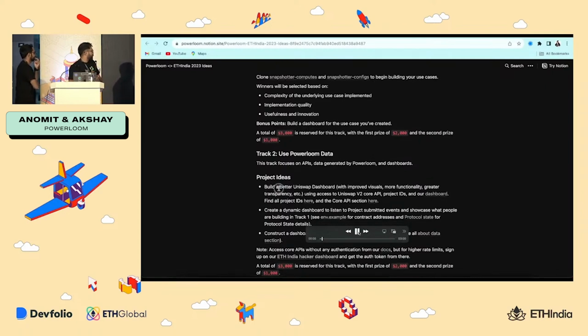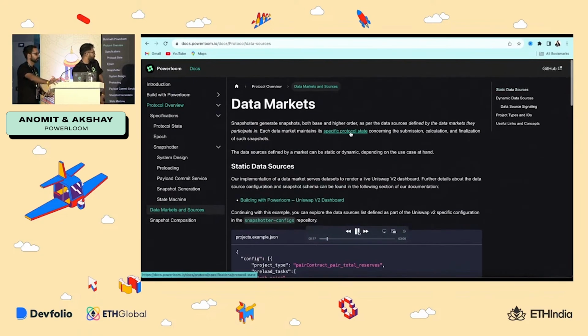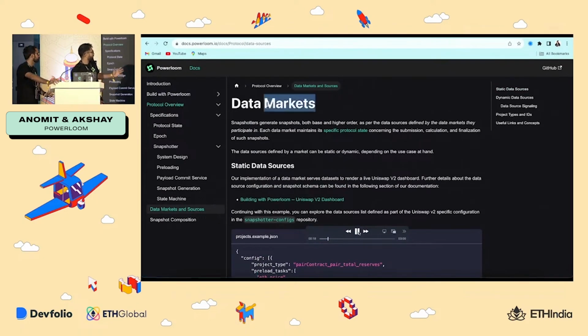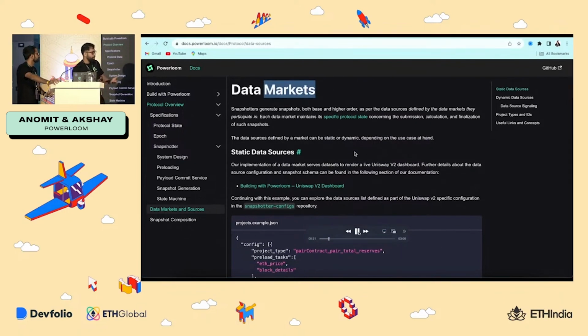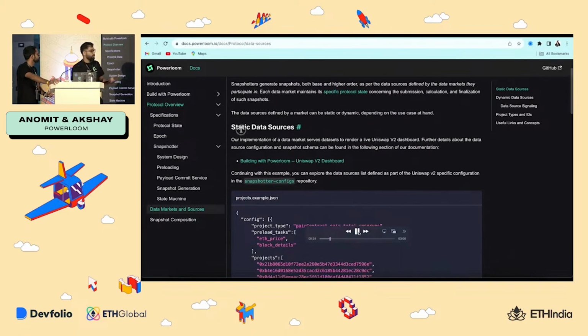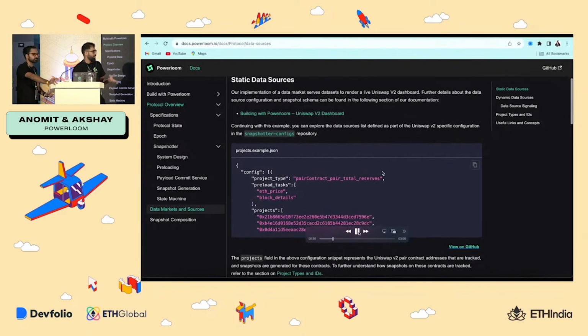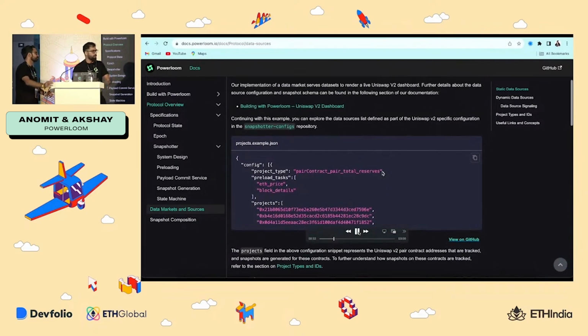What you see over here are some of the project ideas we hope people would build on. One of the things we have already implemented is a Uniswap V2 dashboard, but how can you build further on top of it? It might help you get a quicker look at what the data market is like, what we mean by data market, and what these different smart contracts are. Essentially, this is what you want to build: what smart contracts you want to serve data on top of, and what your definite use case is. So this is exploring the Uniswap V2 dashboard.